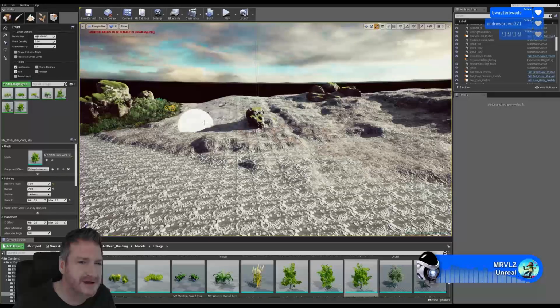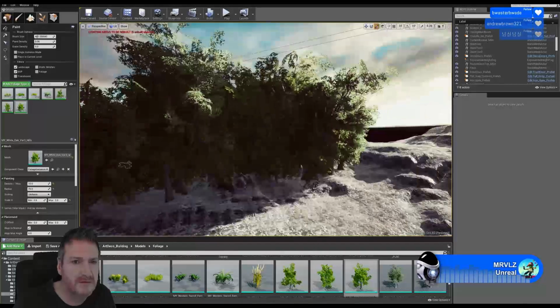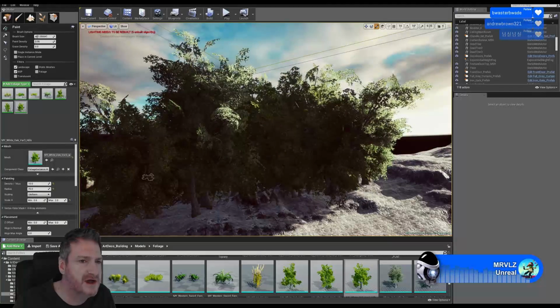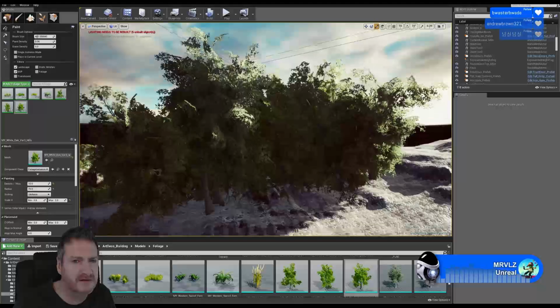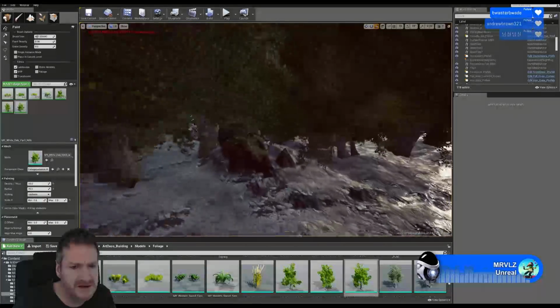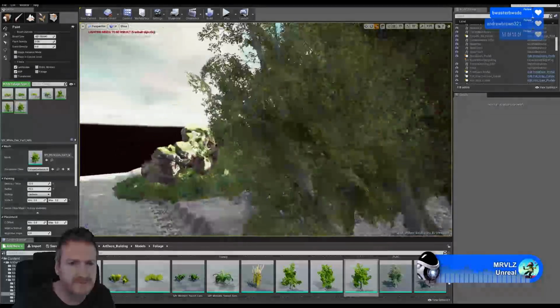Okay, let's paint this changed value in and see what we get. Okay, that's better. We're getting a lot more variation in the height here, which is what I want. I don't want them to look like it's all laying flat at one height. We still have our spacing right.